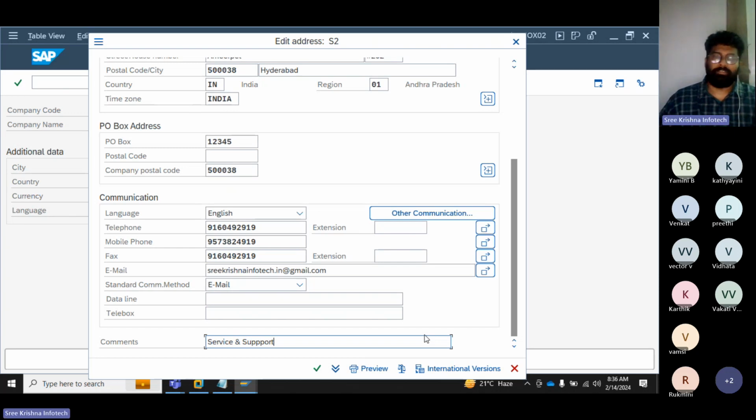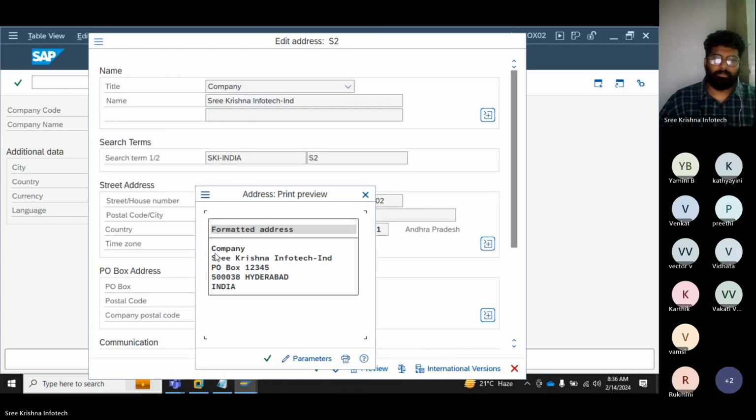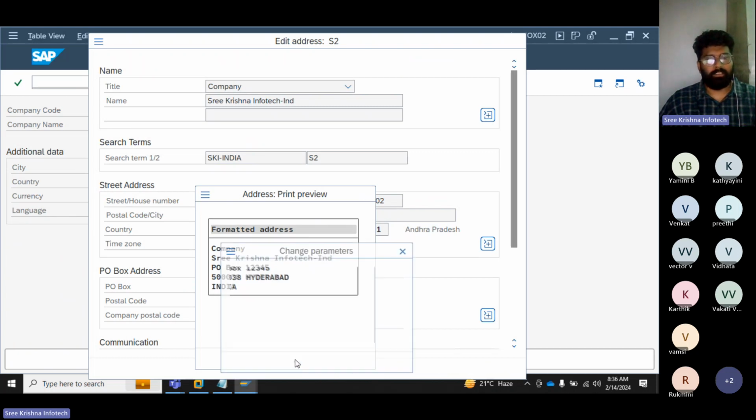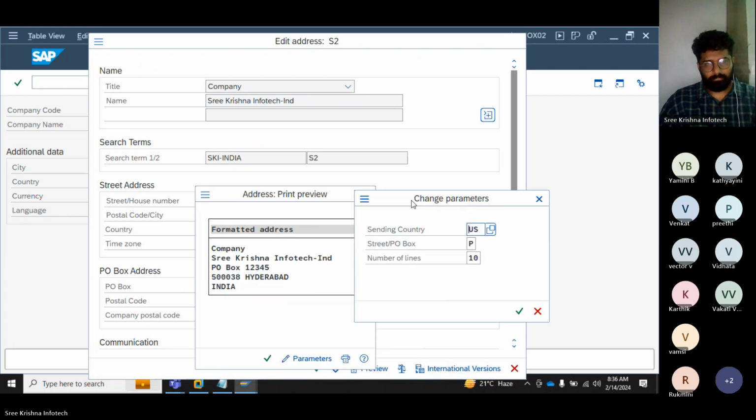Okay, so then after, whenever you want to check here, just go to preview. Company Sri Krishna Infotech is India. PO box number 12345, postal code 5,38,000, Hyderabad in India. Bottom. If you have any changes to the parameter, click here. Right country. So you can change.